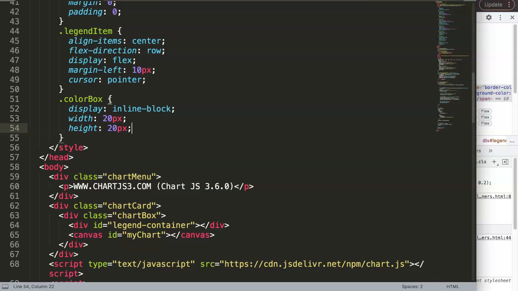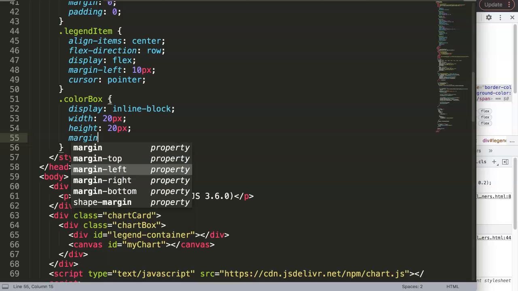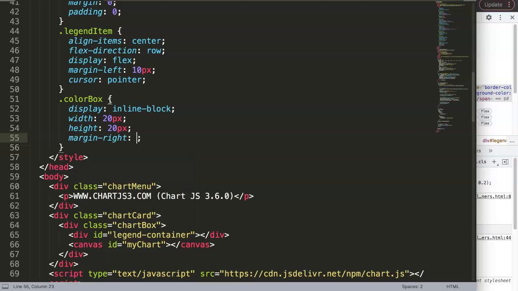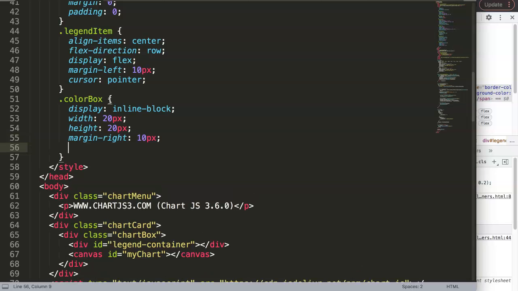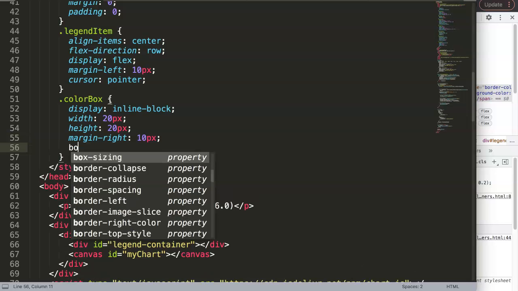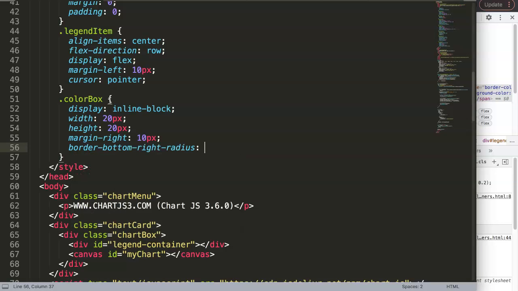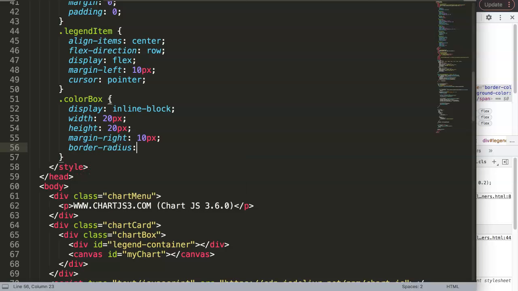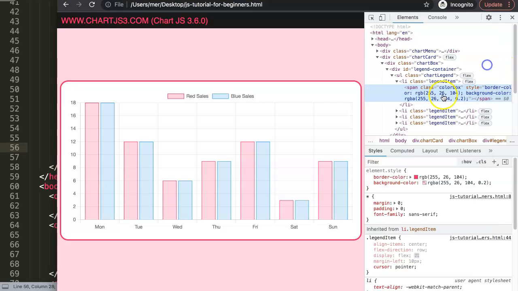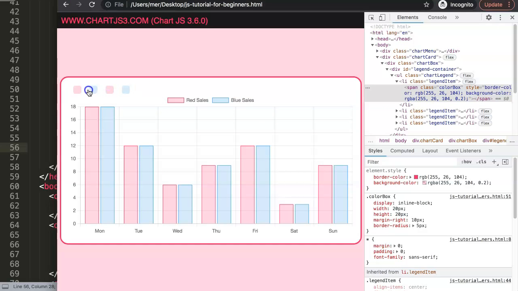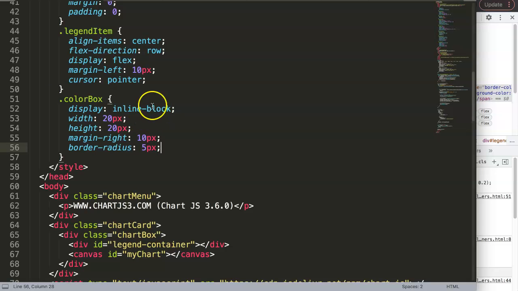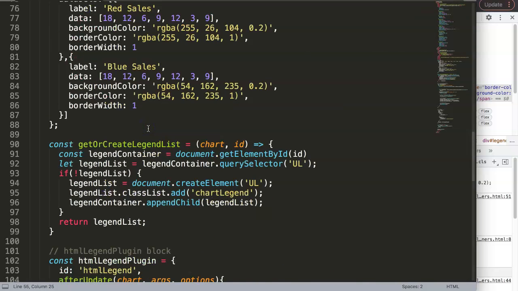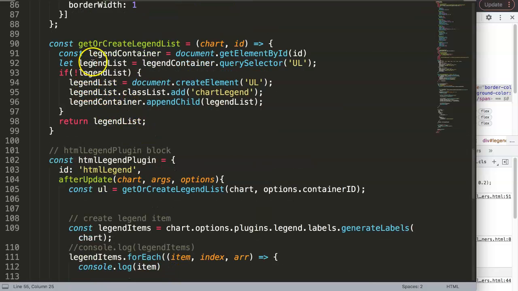I put a margin right in here, so I expect that later on the items should have some space between each other, and we can make it nice with a border radius, just say 5 pixels. If I save this now, we should have colors here. We just have to duplicate it, and you can see if I hover over it, it shows our pointer. So it does work well. We still have some work to do, of course. So let's continue.